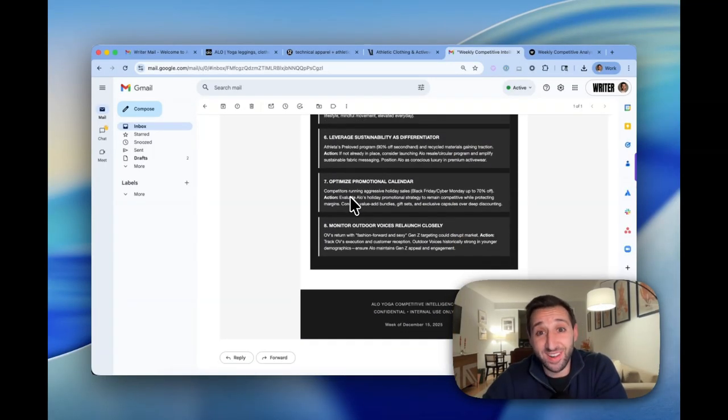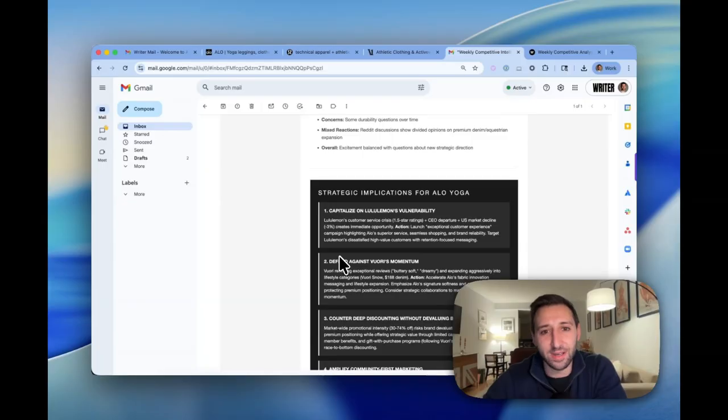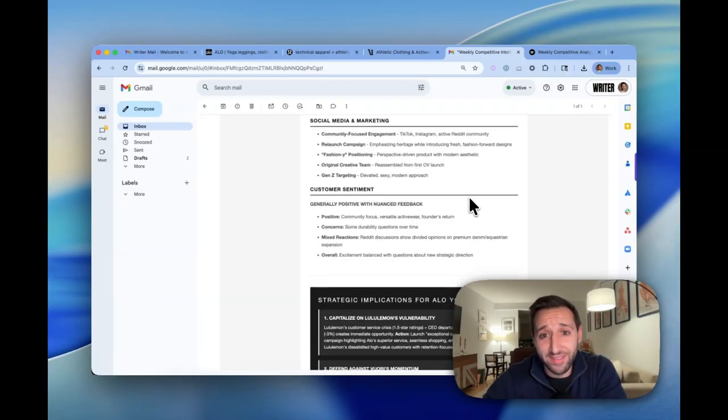So there you have it. We went from an idea to a fully functional agent that sends us this competitive intelligence in a matter of minutes. So every single process can certainly have an agent supporting it.